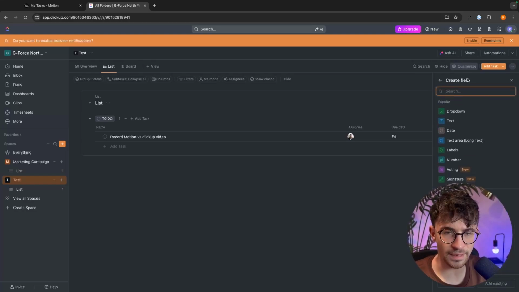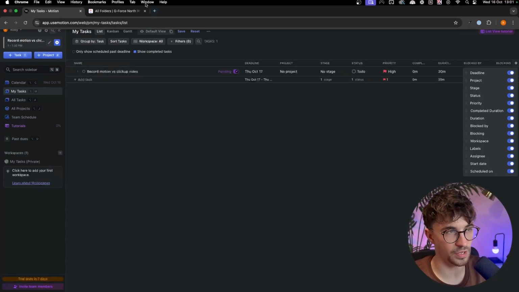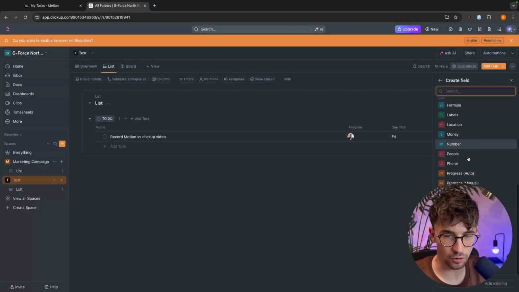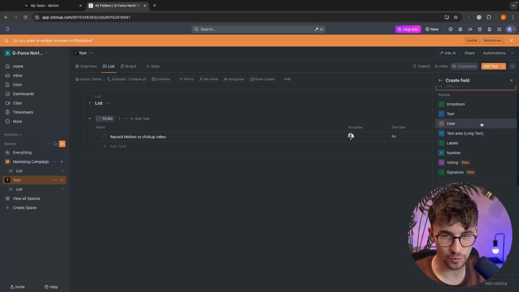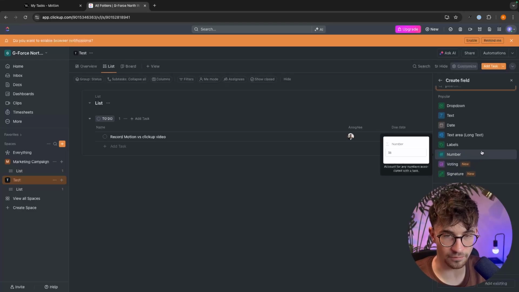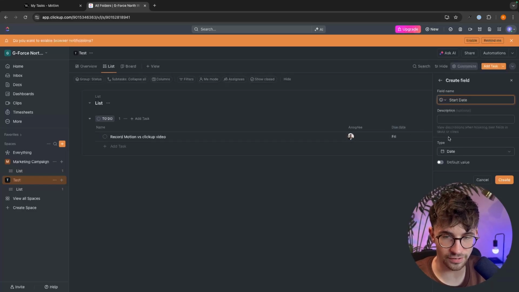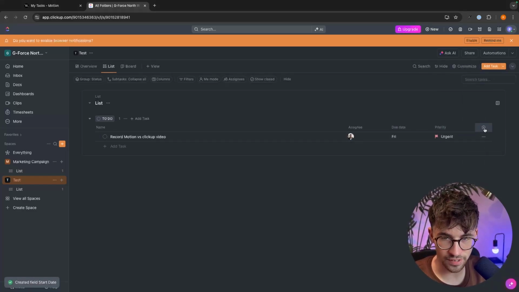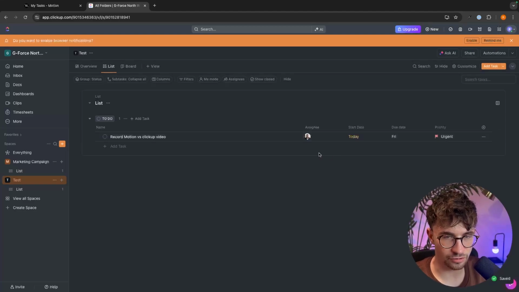So there are definitely more fields that we can add inside of ClickUp than we can with Motion. With Motion, these are all of the options that we have. Whereas with ClickUp, we have a lot more, right? We can add phone numbers, we can add relationships, we can add signatures, we can add files if we want to drop files in. But I'm just going to go here and I'm going to say start date. So we now have the start date and the due date. So I can go in and then we can drag this to before the due date. And I'm just going to set the start date to today.